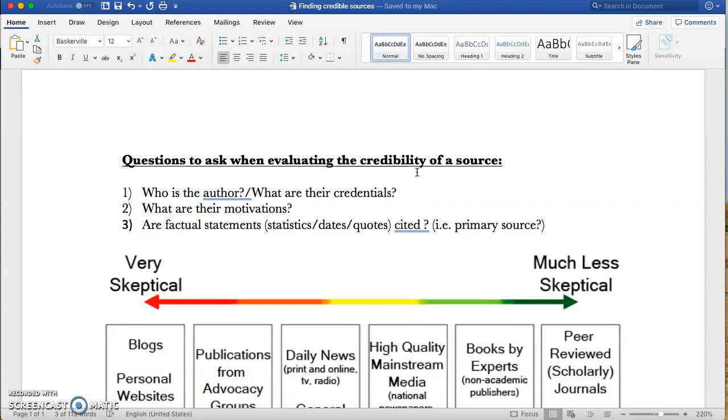So when you go out there and search the internet for a credible source to cite in your reading response, I want you to ask yourself three questions about the source that you are looking at, whether it's a news article or it's a podcast that you found, or maybe even a YouTube video, for instance.